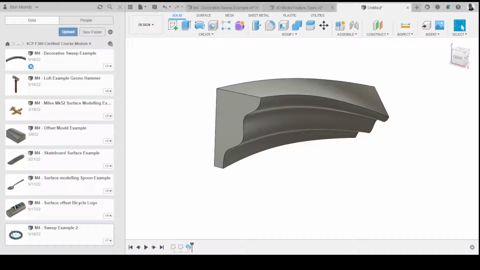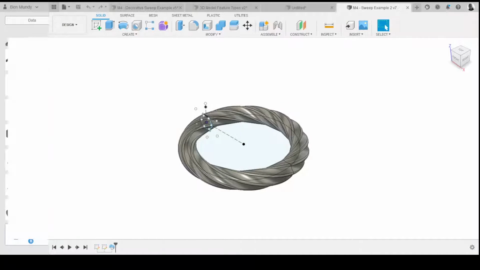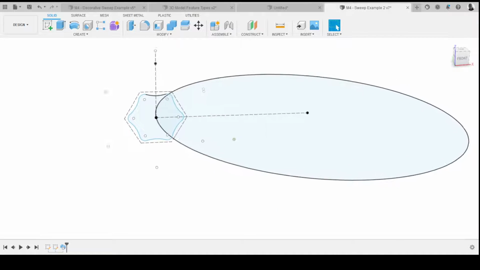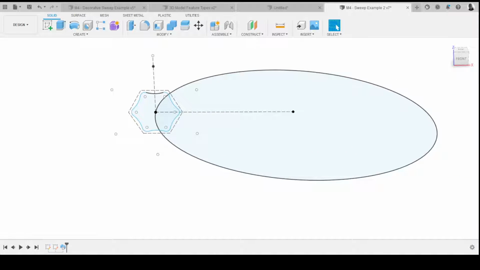Sweep example 2. Again, let's turn off the body so we can see the two sketches which drive the feature. So we've got our profile, our shape here, and our path this time. This time it's a complete circle. So you can have loops and it will sweep around the loop as well.